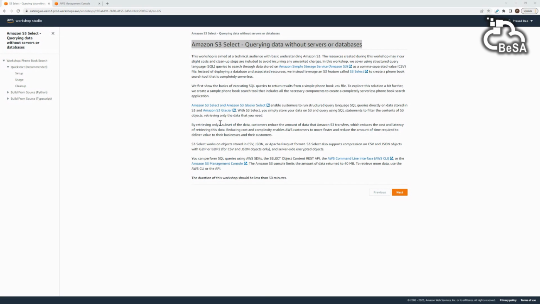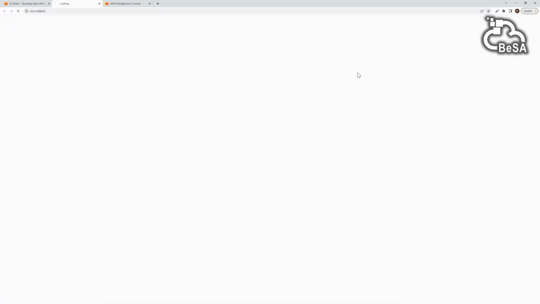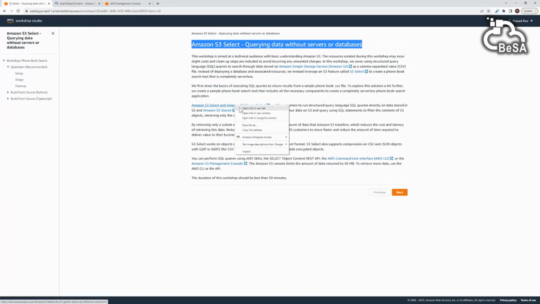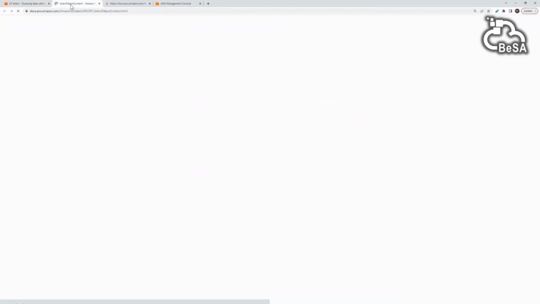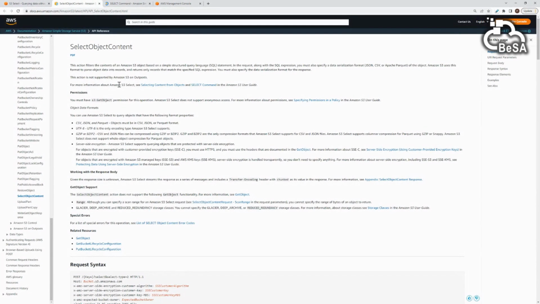Now let's first understand what S3 Select is. As the name suggests, S3 Select, if I open this link, and I'll open another link also because it is taking a lot of time. So it's better that I open two links at a time, and hopefully they will load in the background. Yeah. So, S3 object content.